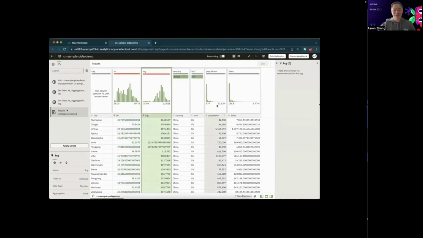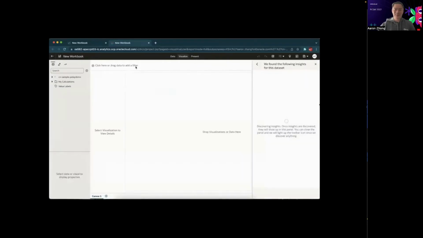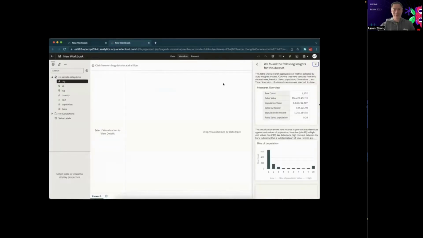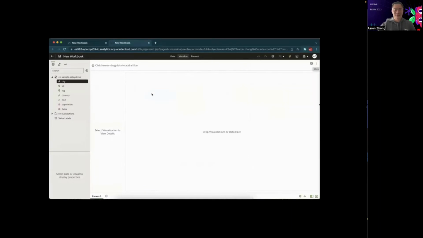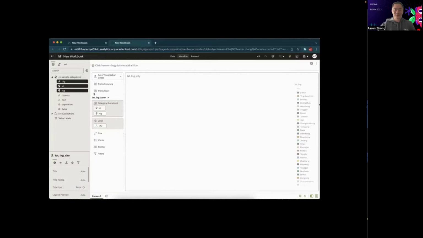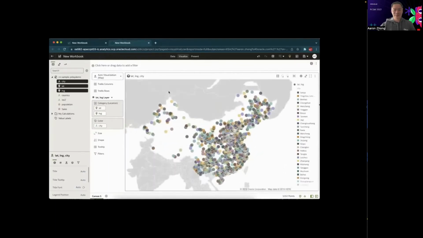After making changes, remember to click on the Apply Script button again. Now we can choose to create a workbook. Select city, latitude, and longitude, and right-click to select Create Best Visualization. OAC will generate a map view with each city in a different color.